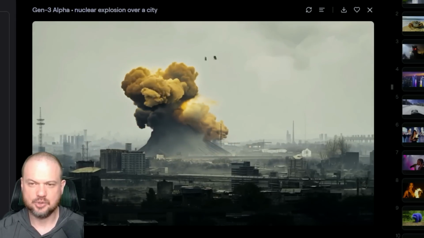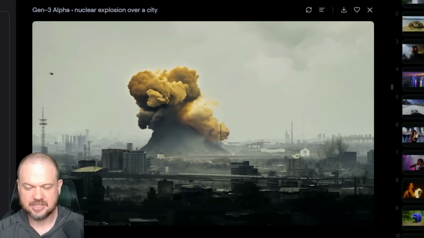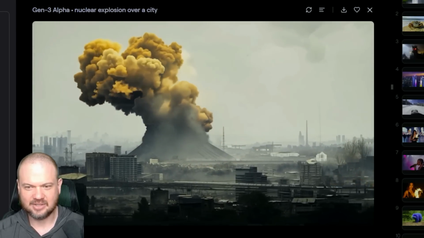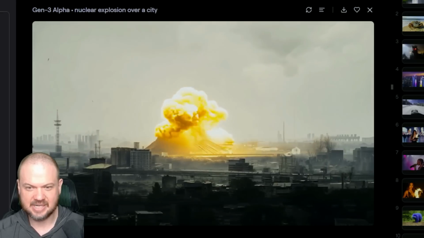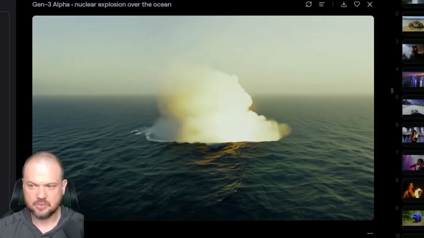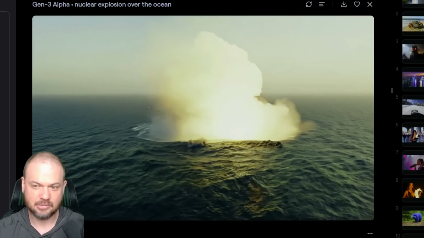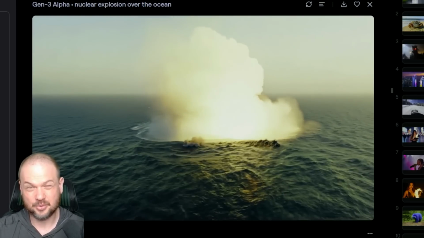Here's a nuclear explosion over a city. It's all right. I don't know if that's a nuclear explosion. That just seems more like a bomb going off or some plant blowing up, but it's okay. We have a nuclear explosion over the ocean, which again is more like a ship being blown up. It's not a nuclear explosion. So those two, I'd give probably a 3 out of 5.